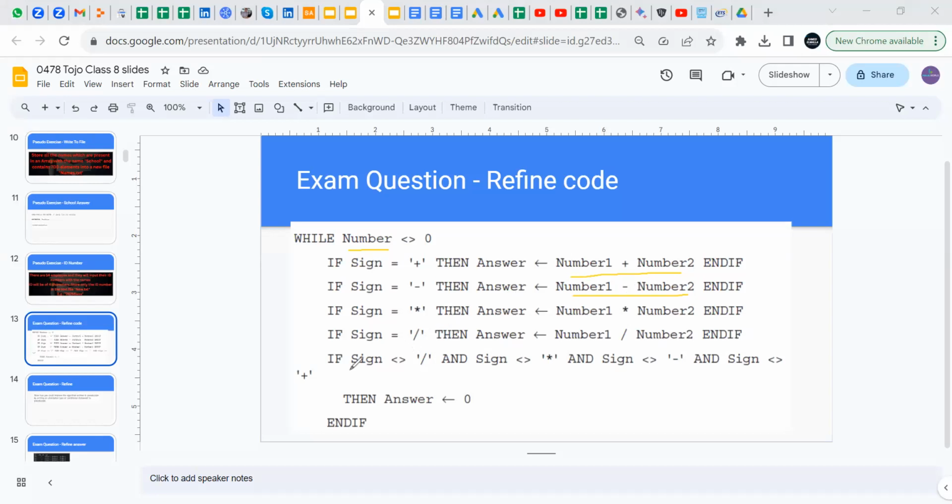So what do you think? You see that this if statement is quite long. He's checking that it's not division, it's not multiplication, it's not minus, and it's not plus, and then the answer will be 0. So what do you think? How can we replace this kind of statement, including this also, with better code?